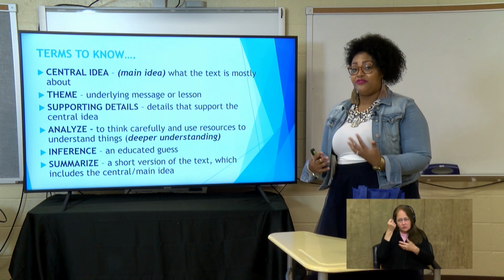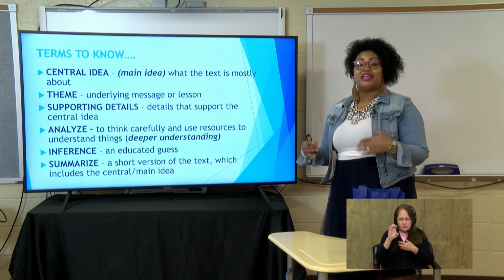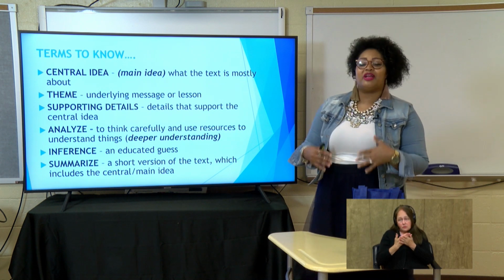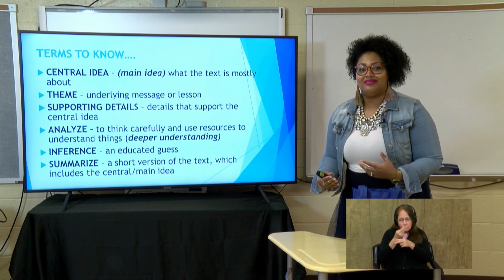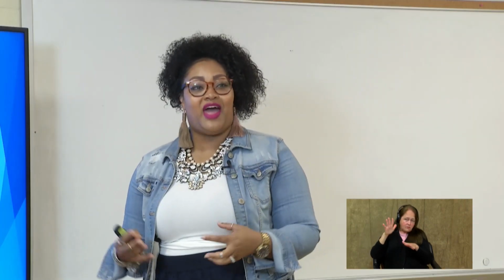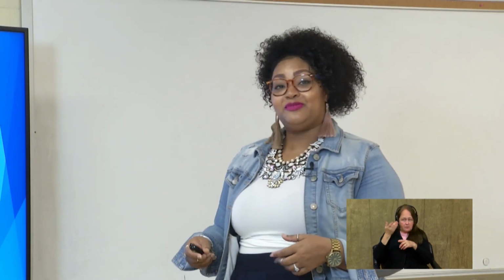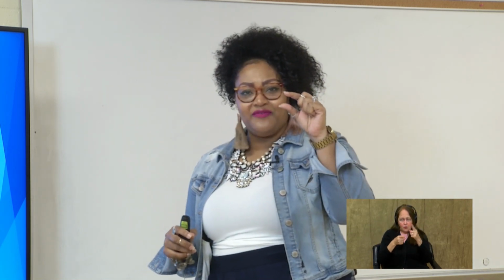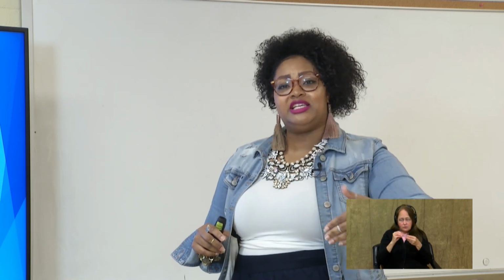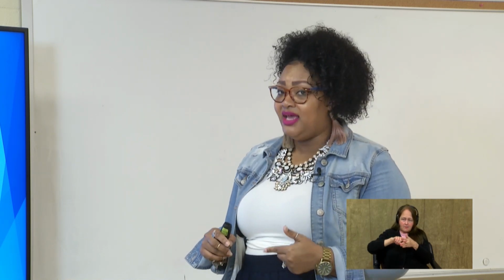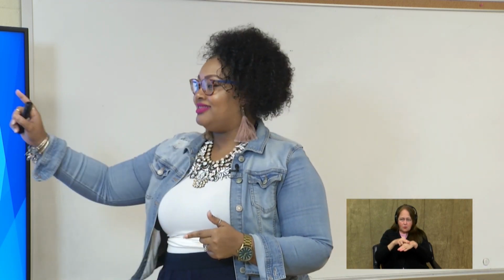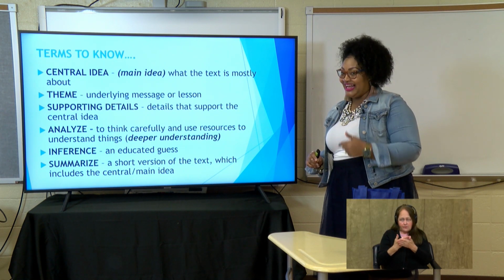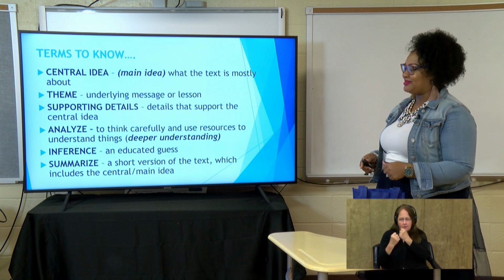Next, we make inferences. Well, when we make an inference, we take an educated guess. Now, that sounds pretty good. It's educated because you are using what you know. Yes, your prior knowledge. All of that comes into play. Last but not least, summarize. Now, a summary is a short version of the text. Basically, you retell the story from the beginning, the middle, to the end. And of course, you got to mention the central idea first and back it up with proof, which would be, yes, your supporting details. You're doing awesome this morning.